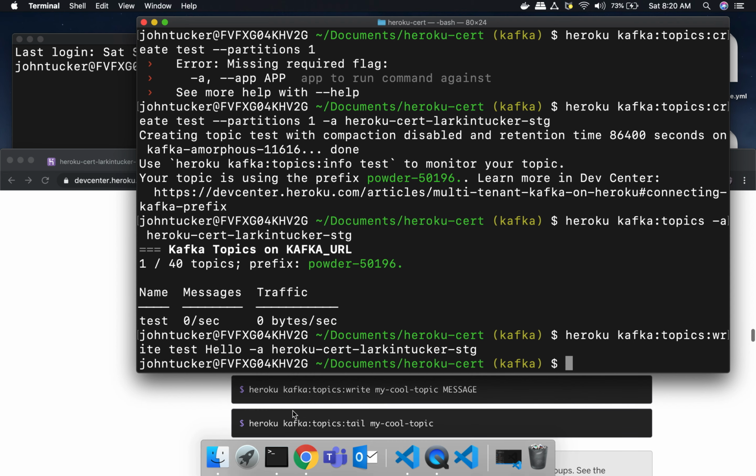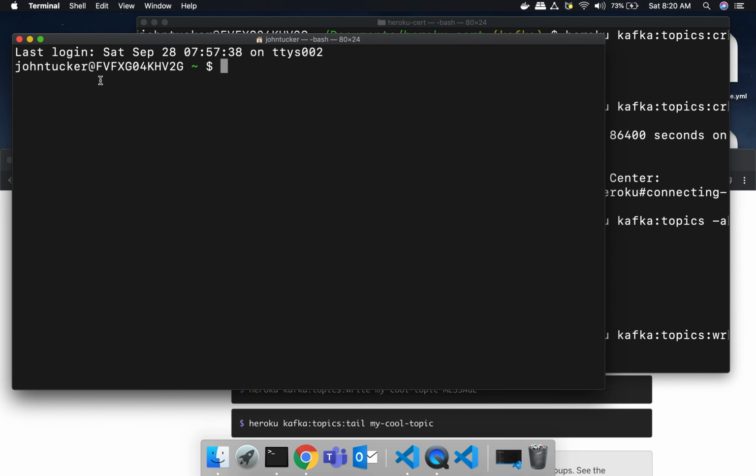So let's see now, I need to do tail. I'm going to do another screen called Heroku, Kafka, topics, tail, which usually means read the tail end of it continuously. Test, app, paste, boom. I should see the word hello here if it's doing what I think it's doing. If not, I'll leave it to you to research it. Well, maybe it's tailing from this point forward.